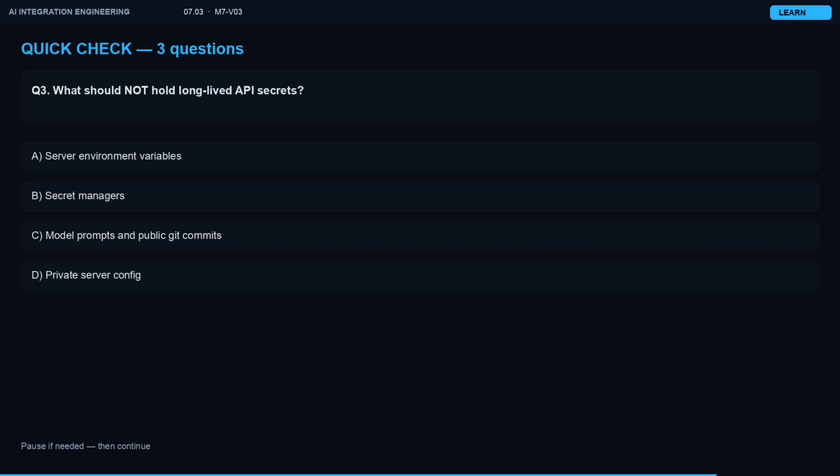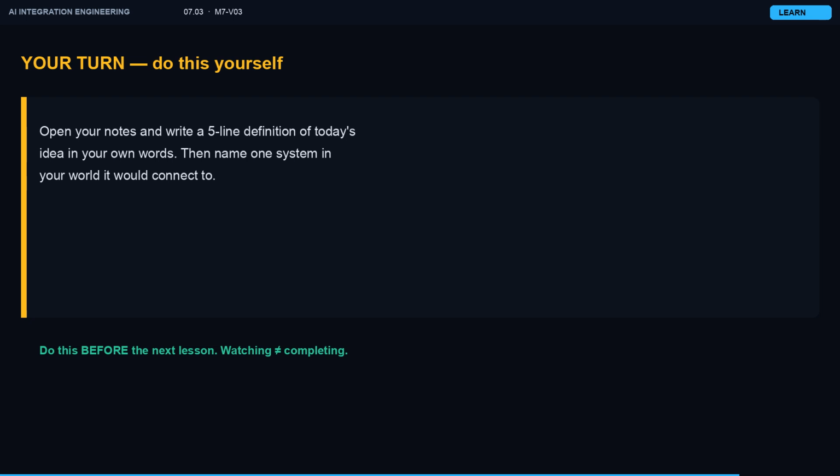Question 2. Why are schemas important when tools return data? A. They make the font prettier. B. They validate structure before the model trusts output. C. They disable HTTPS. D. They remove the need for auth. The correct answer is B. If you missed it, revisit the code and terminal portion of this lesson.